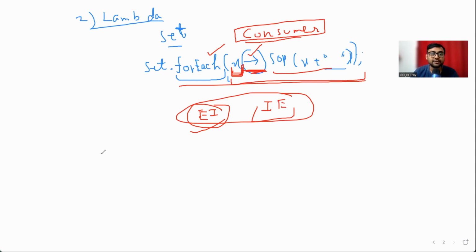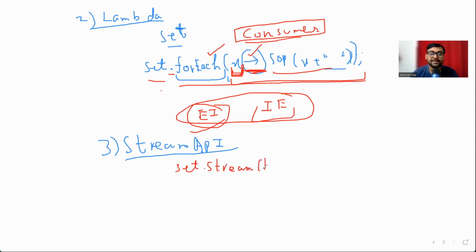The next way is using the stream API. Using the stream API, we can do the iteration. Stream API is nothing different, it's similar to Lambda only, but the difference is that we are using streams over here. So we will write set dot stream. Stream basically works on a collection object. You know that already. It's stateless, it doesn't store the state of the object. So whatever operations you need to perform, you need to perform here itself.